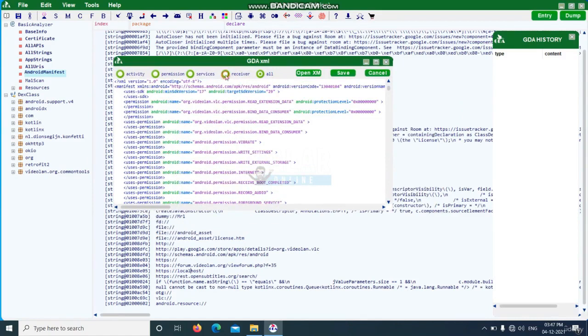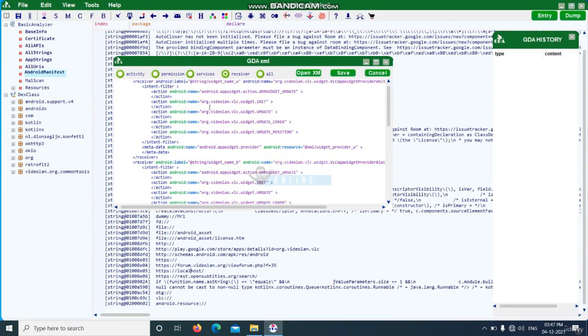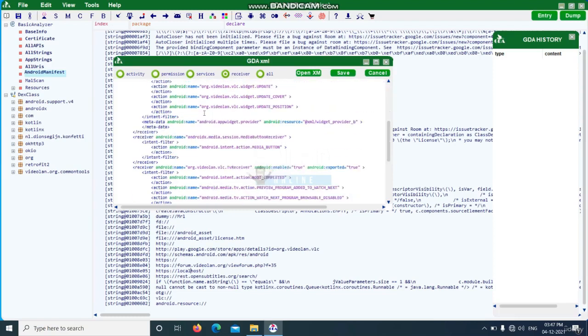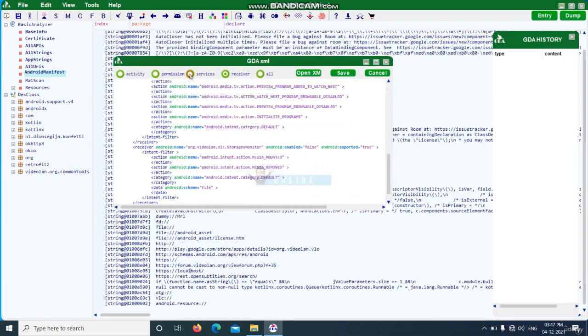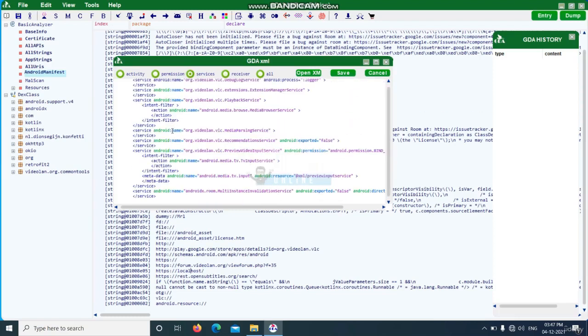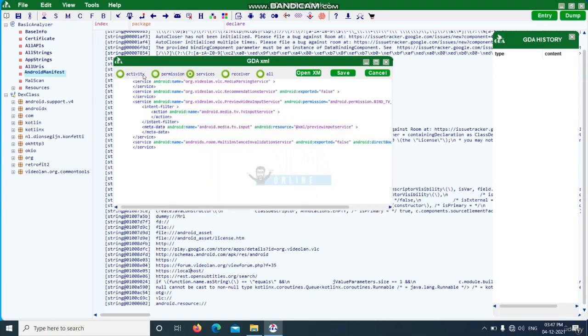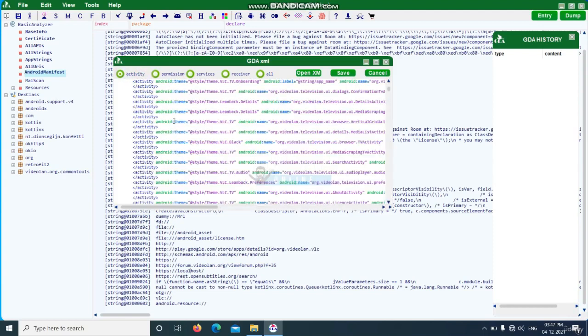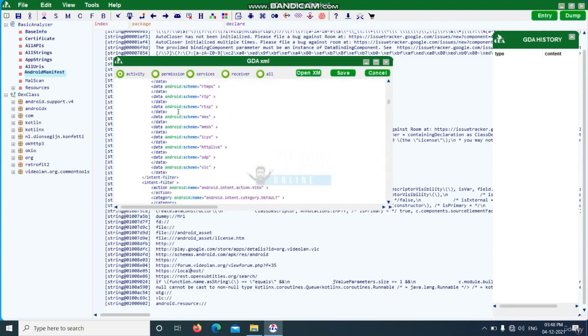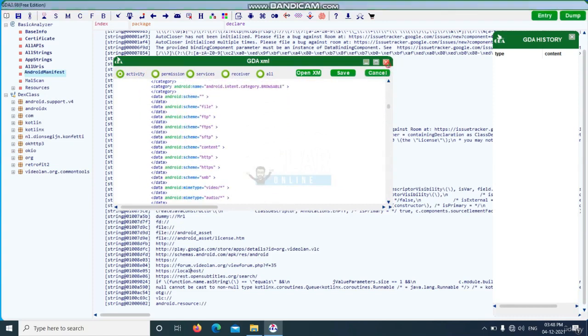And the most useful feature in this tool is we can filter this. Okay, so if you click on the receiver, it will only show you the broadcast receivers. Okay, and if you click on the services, it will show you the services. And if you click on the permissions, it will only show you the permissions. And you can also click on the activities, and it will show you all the activities. Okay, this is very useful.